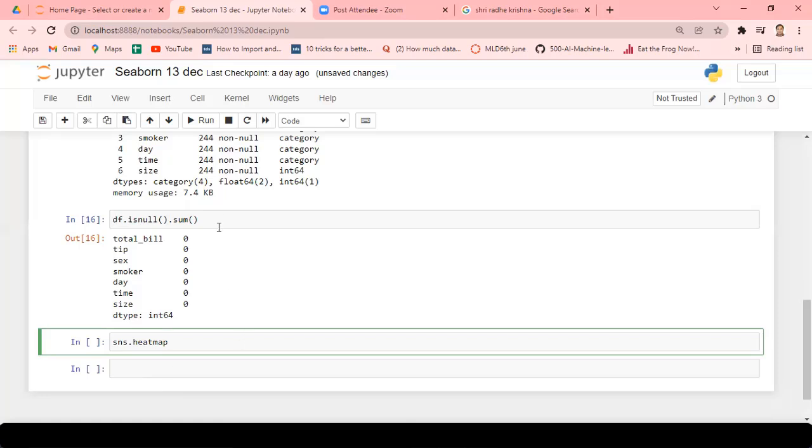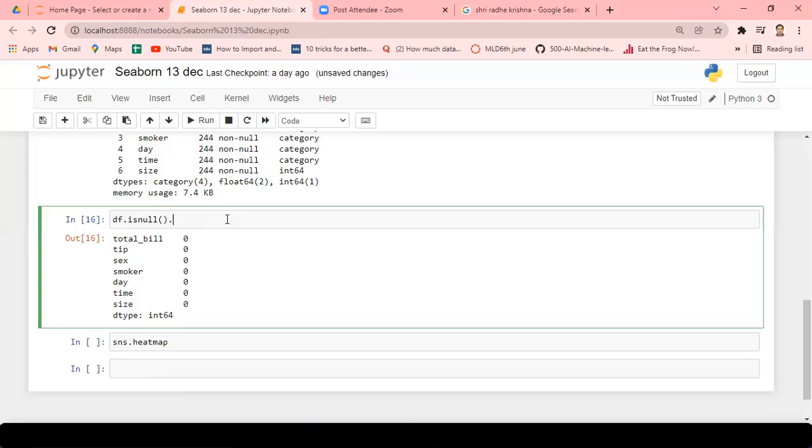What happens is that if I remove this sum, for every column, that is total bill, total tip, it will simply show true or false in every row. It is giving me some information. It is checking is null. See the name, it reads like English: df.isnull. It checks whether a particular value is null or not, meaning whether a missing value is there or not. So for every entry, it is going to give me true or false.